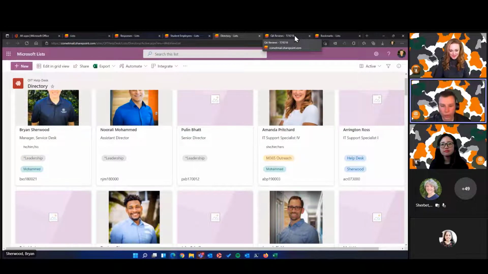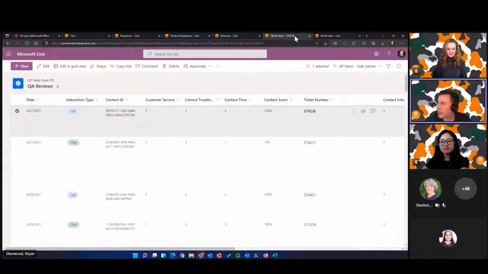The other one that we have used this for is our quality reviews. So if you work in an area on campus where you're providing customer service, hopefully you're doing some level of quality assurance. If not, that's okay. I know sometimes it gets to the bottom of your priority list, but we do some quality assurance reviews at the help desk to make sure that we're providing good customer service and to make sure that we're providing feedback on a regular basis to our student employees. And we're using lists to do that.